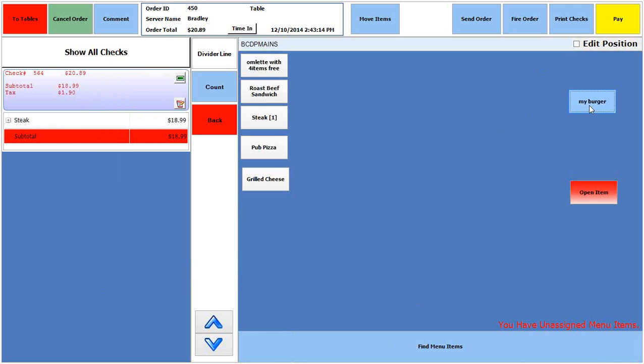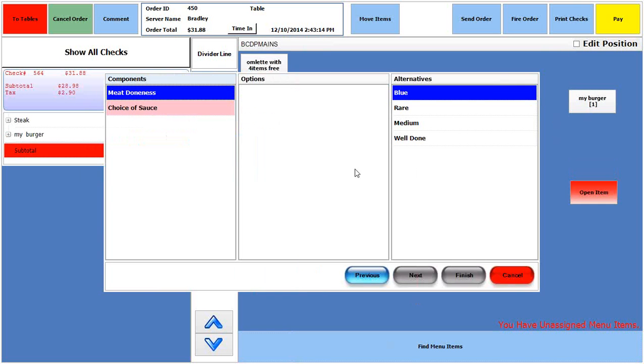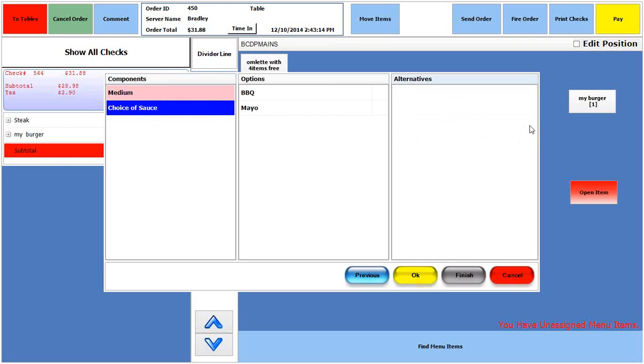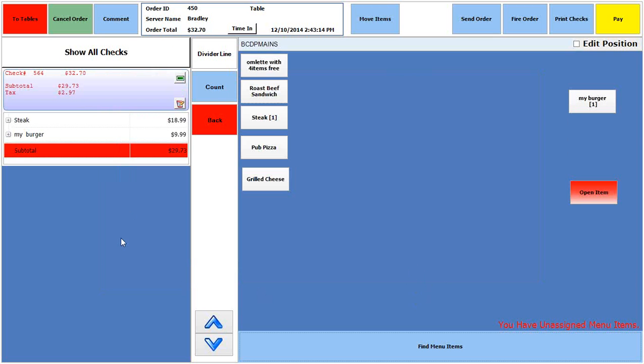Just to show a different one, I have a My Burger here. And when I choose My Burger, I have a choice again of doneness, and I can't move on until I choose something. So I'm going to choose medium. And now I have an option of what sauce, barbecue or mayo. I'm going to choose mayo. So click OK. And notice in this case, I can do it without a choice because I might want my burger plain. So I don't force the choice. So I click OK, and it puts it through.